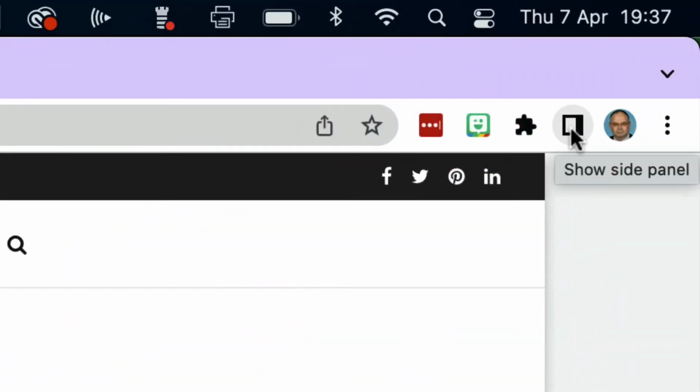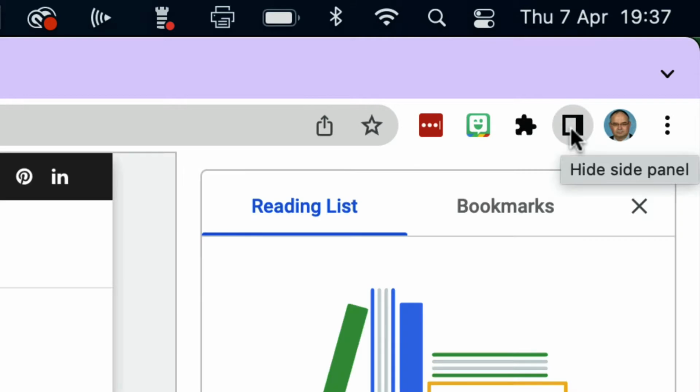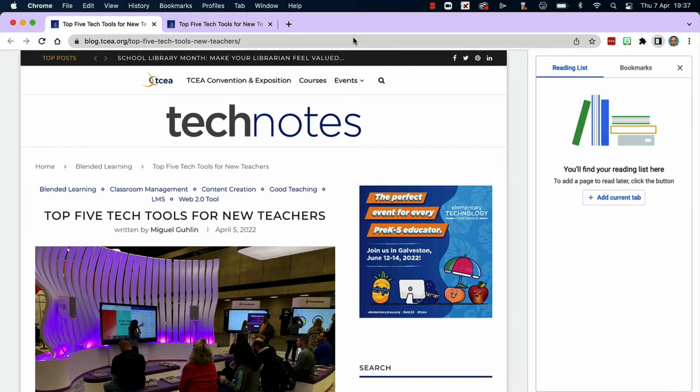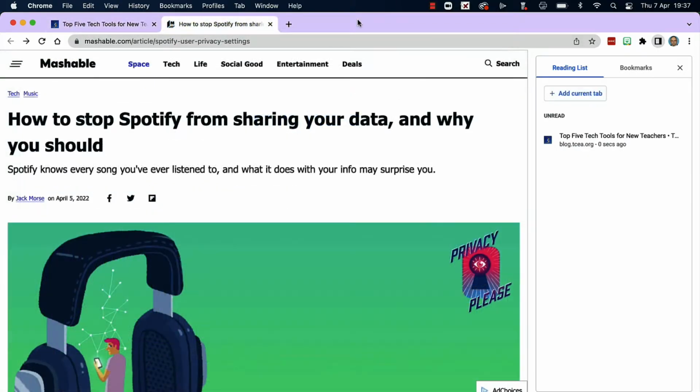And when I click on that Show the Side Panel, I get the reading list. And what I can do on the tab I'm at the moment, I can add it to my reading list. So I'm just going to add this current tab. I've also got another website that's of interest to me, how to stop Spotify from sharing your data, and I want to read this later. So I'm going to also add that current tab.